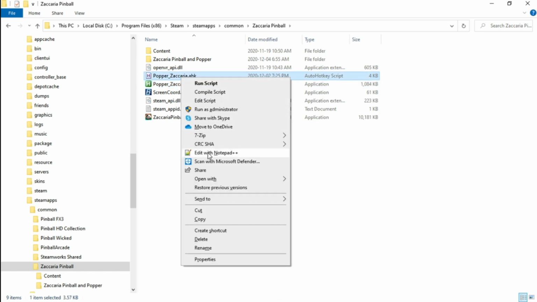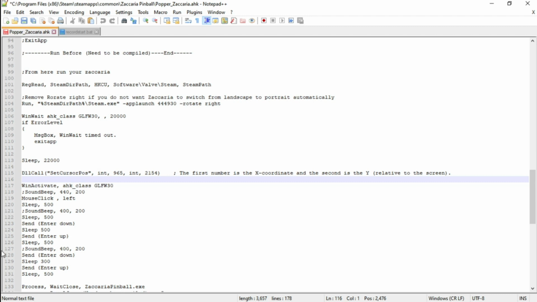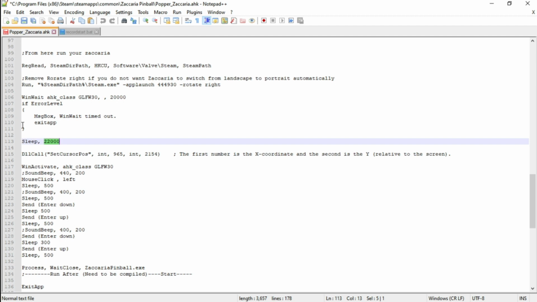Okay. One thing I want to show you before I exit out of here. Here's the different things that you may want to play with, okay? See the sleep right here? Depending on how fast your Zaccaria loads, you may have to change the value here. So basically, it's sleeping for 22 seconds, okay? Mine is super long to load. Actually, I had a very hard time getting Zaccaria to run on my system.